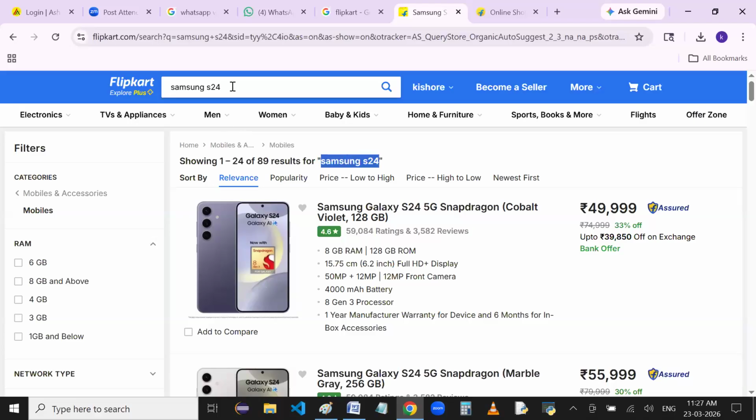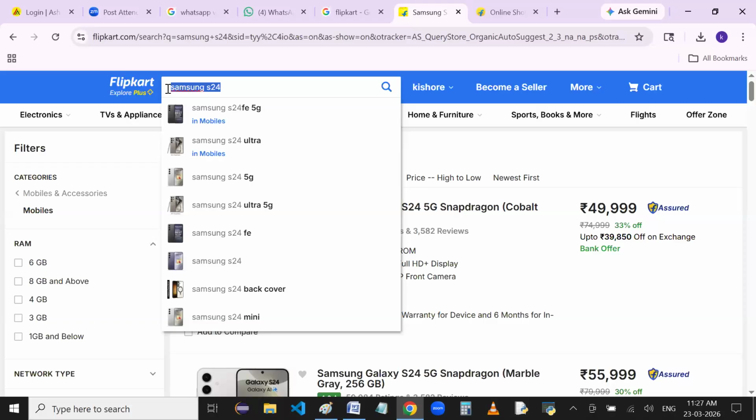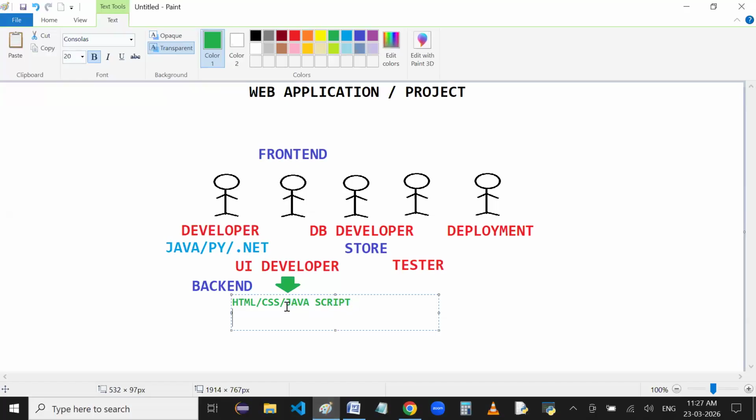Sir, how is it possible? There is a filter inside this search box. Sir, how is this filter working? Filter is nothing but a condition. That means if the text is Samsung, display only the Samsung products. If the text is iPhone, display only the iPhone details. Where we write these conditions, all these things, that is nothing but your JavaScript. I think everyone understood what I'm saying. How this search is conducted is by using JavaScript.